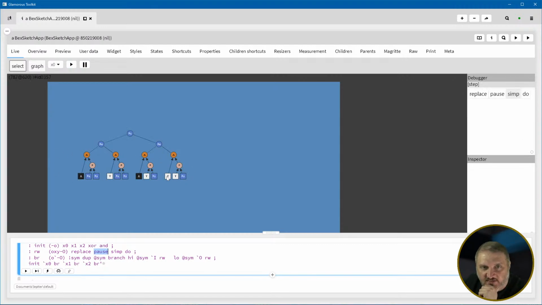Oh, it duplicates that, and then. Oh, but it didn't pause that time. Oh, it did. Oh yeah, it did. It paused because it replaced both of those. Yeah, the pause is on the simplification. So it's pausing because it's now ready to simplify this, but I haven't told it how to simplify it.